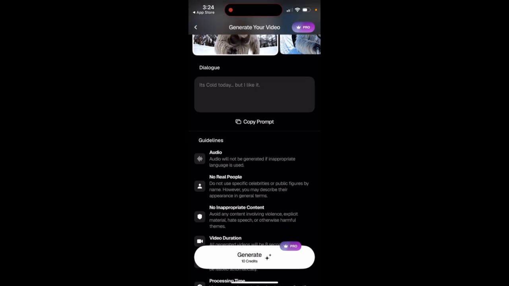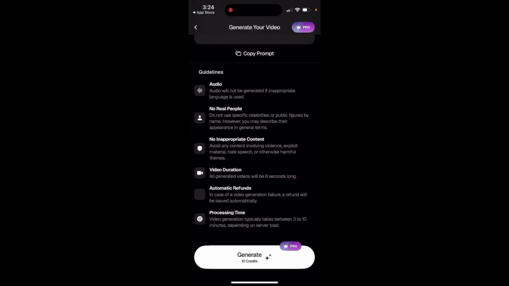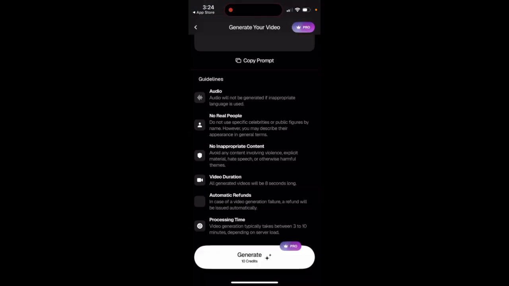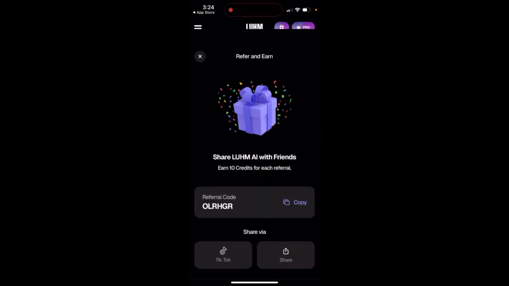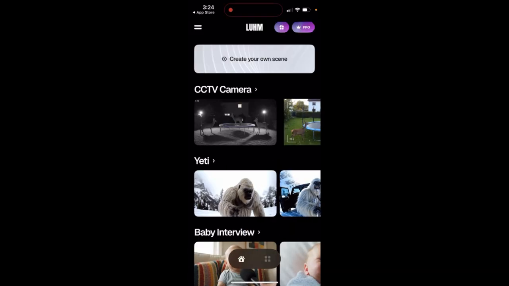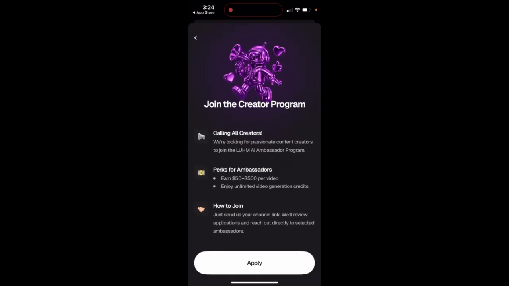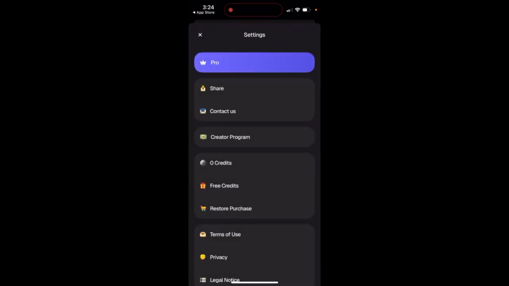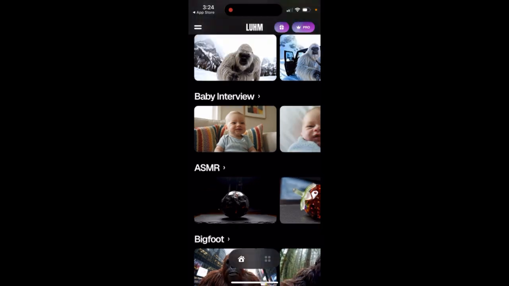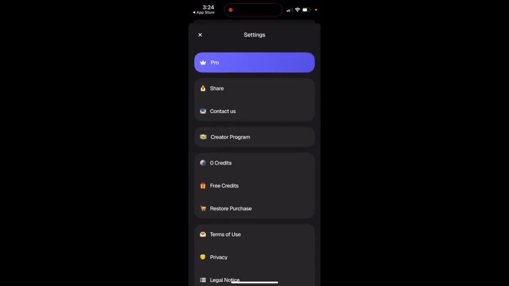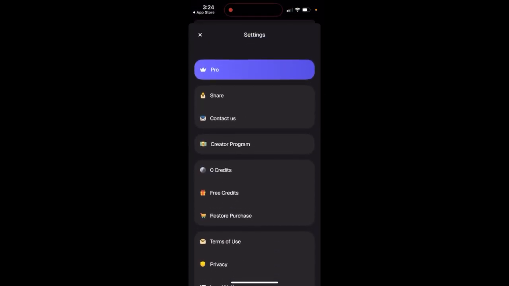And then you just need to generate, but you need to have pro subscription. So that's the idea. So there you have it. They also have creator program, and so that's basically the idea in here. So something like that. This is just what you have, and try it out.